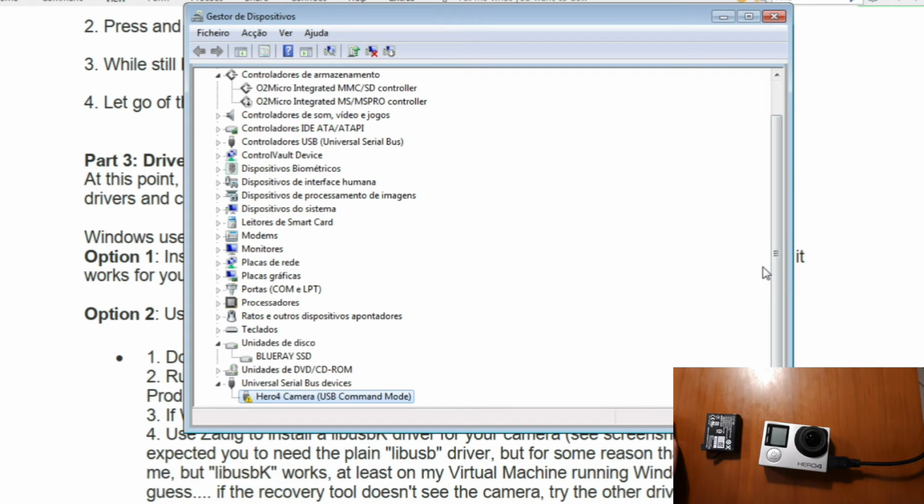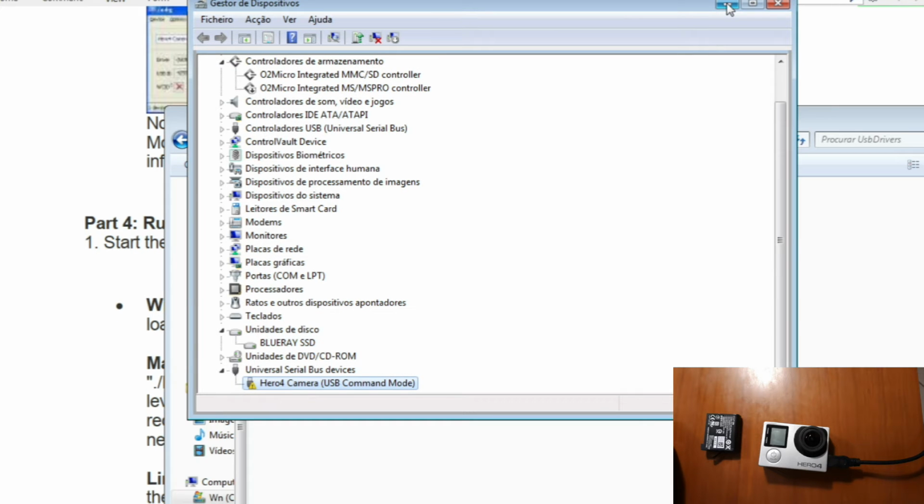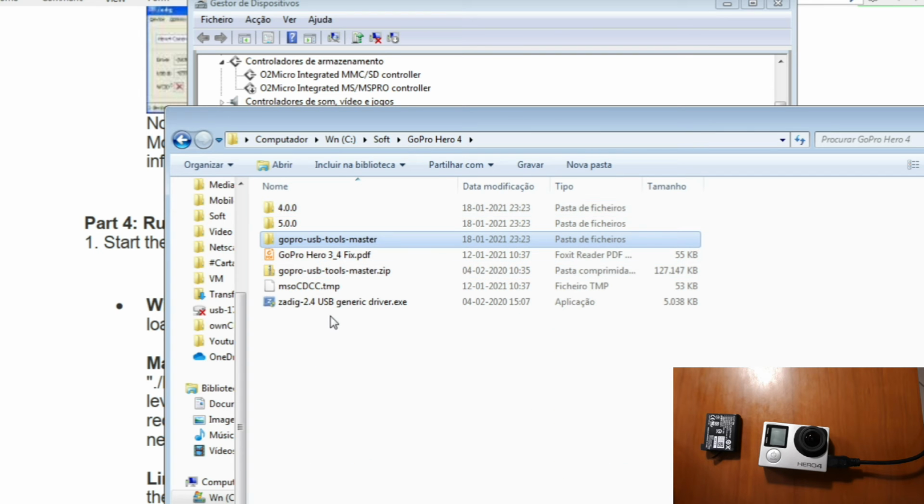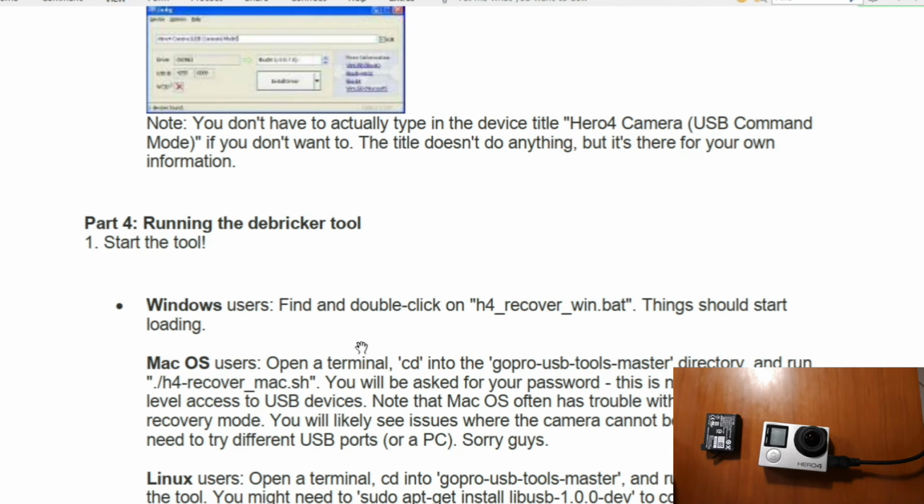As you can see, there's a command, USB command mode. It's a bit different. I'm gonna leave this as it is. And we go back here. Let's try the other option, which is this driver, as it mentioned here.